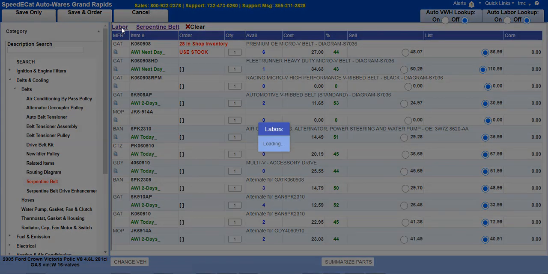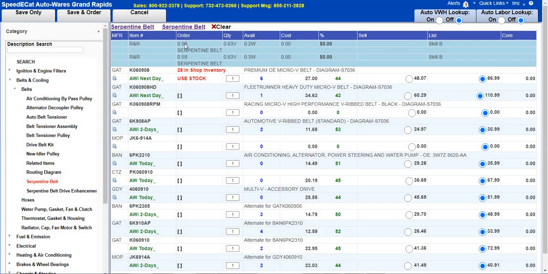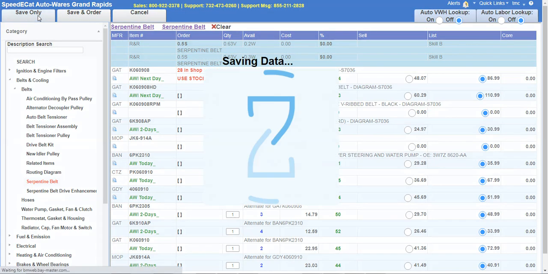You can click labor, and you have S for standard, V for severe, and W for warranty. So we'll just do standard. And if I was actually ordering a part, you can click save and order, and it'll send that order directly to your vendor. But if you just save an estimate, you can click save only.